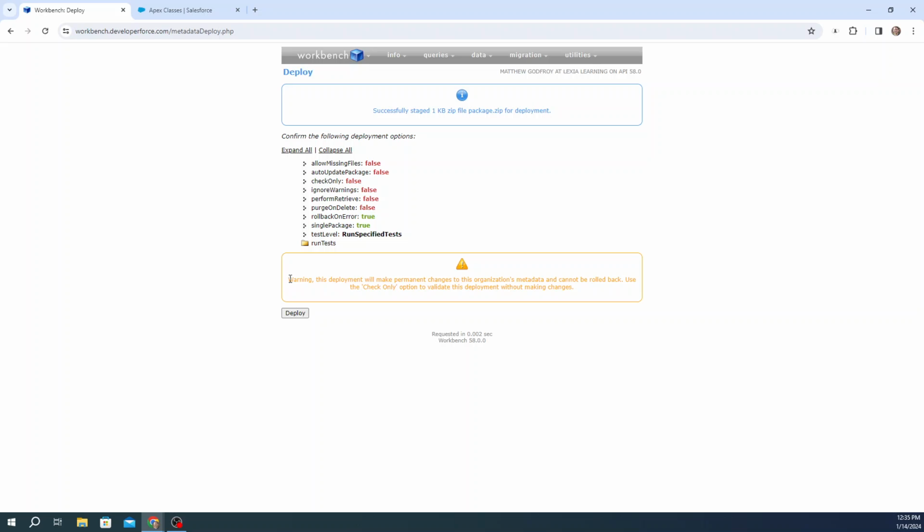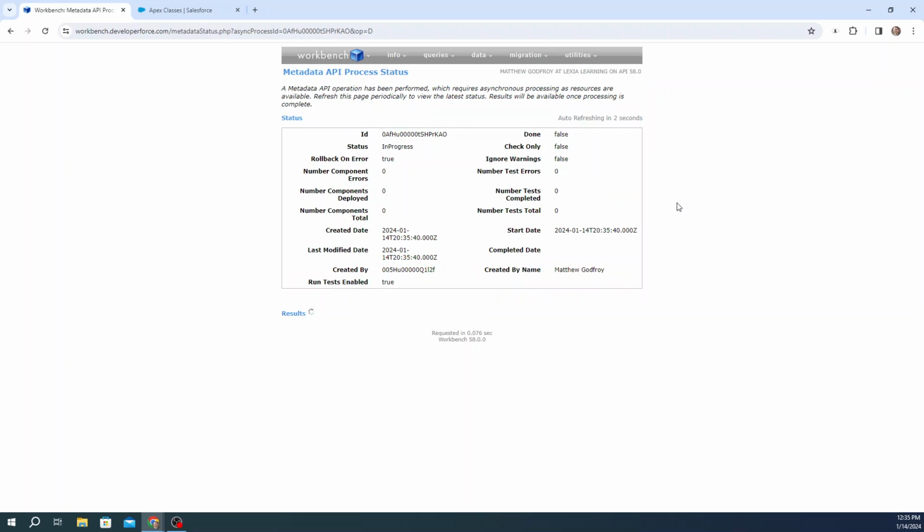You can see we're basically getting a warning letting us know, hey, this is final. You're trying to delete some metadata. Yep, that's okay with us. So we'll hit deploy. And now it kind of just brings us to the status page. So you can see the status right now is in progress. And just like that, it succeeded.